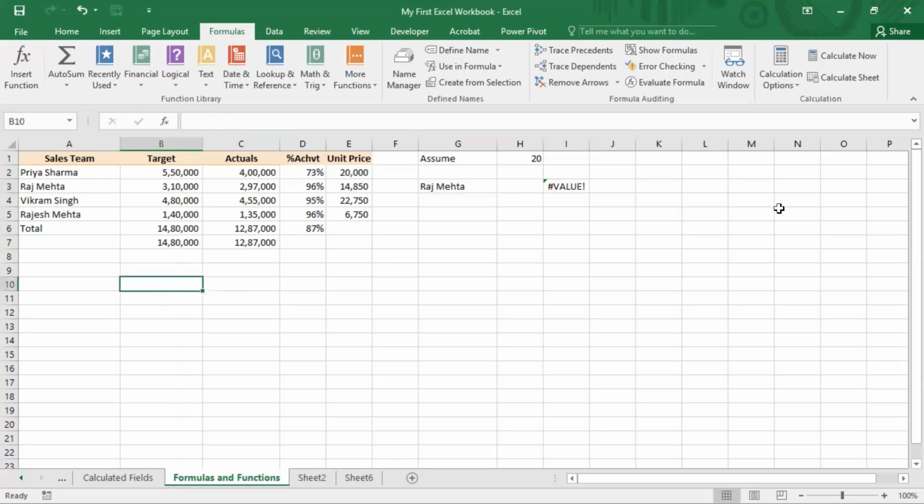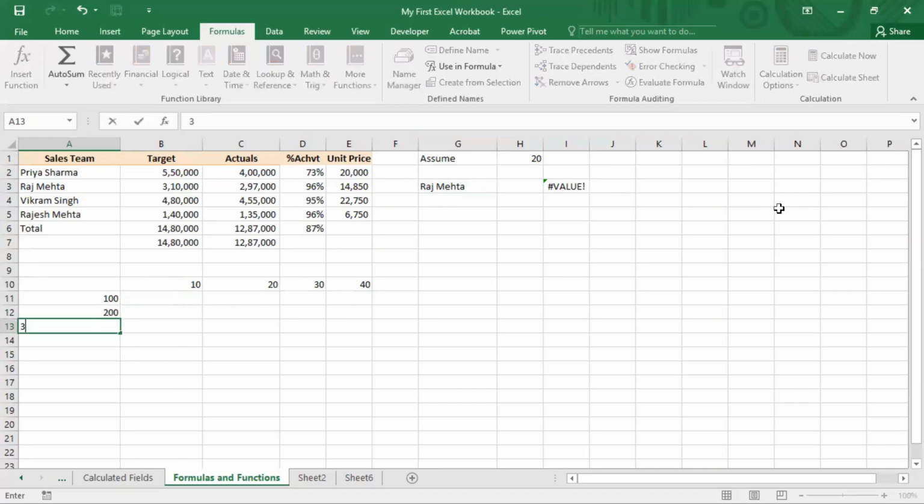Why do we use it? Sometimes I have in the row, 10, 20. This is the quantity that I have purchased. And against it, I have the price: 100, 200, 300, 400. Now I want to create only one formula which, by just copy pasting, will help me get the right value. So for 10 units, if I multiply it by 100, it should give me 1000. If I multiply 20 by 100, it should give me 2000.